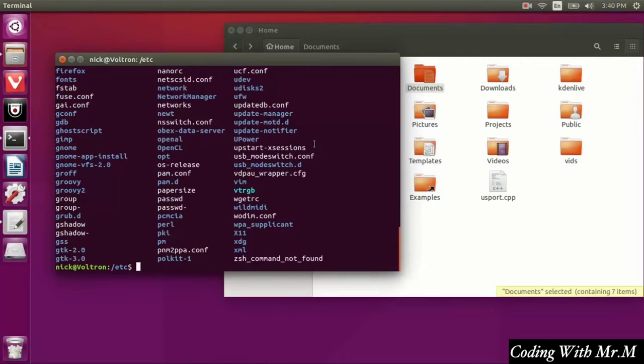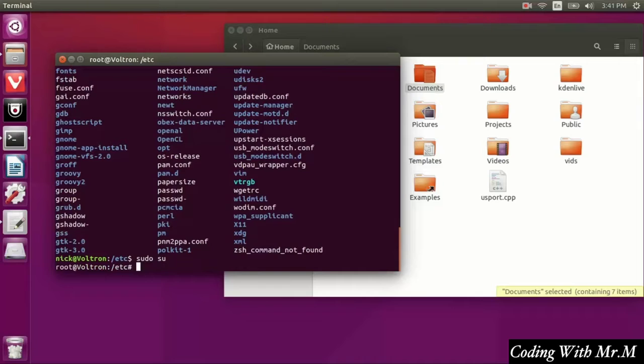Now, what if you have a lot of things to do and you don't want to type sudo in front of every single command? You can actually do this, and that's the su command. What this means is switch user. Generally, you type switch user, or su, followed by the name of the user account you want to switch to. What we're going to do is type sudo su. This is going to change us to the root account.